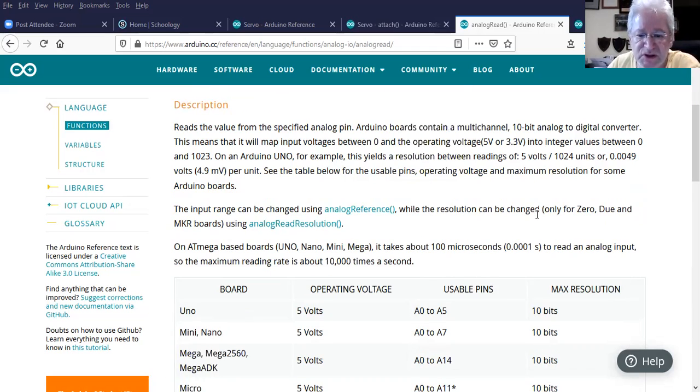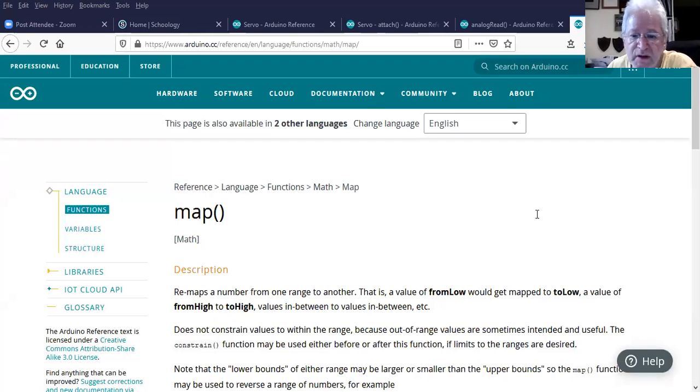And the last thing I wish to share with you is another function called the map function. What exactly is that doing? It's taking those 1,024 potential values. Let's go out to the right screen and share it one last time. Let's look at the map function. There we go. The map function basically remaps a number from one range to another range.